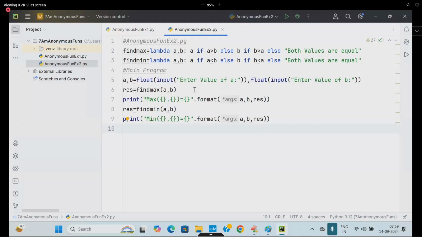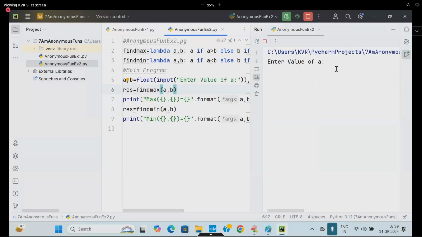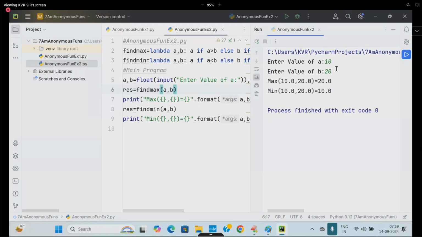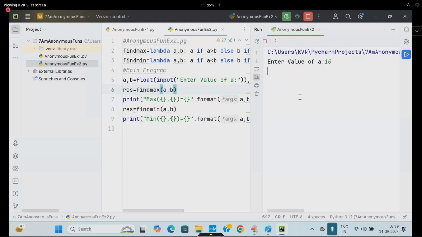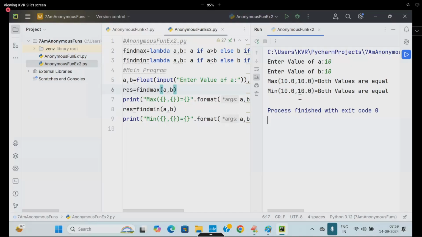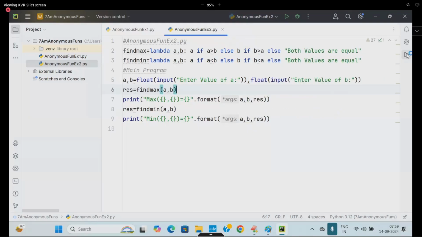Try to run this. Dynamic values are provided, 10, 20. So you'll be getting max as well as what? Min. Max and min we are getting it. You try to pass equal values. So what is coming? Both values are equal you are getting. So I rotate this entire thing with what? Ternary operator I rotate. Are you able to follow?